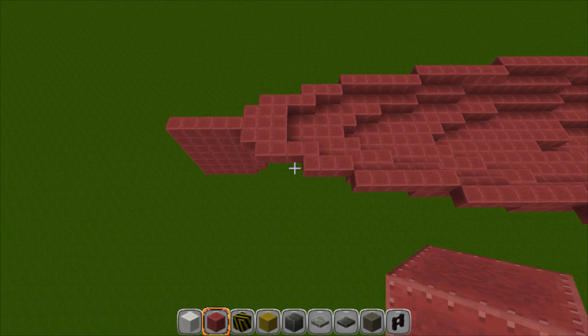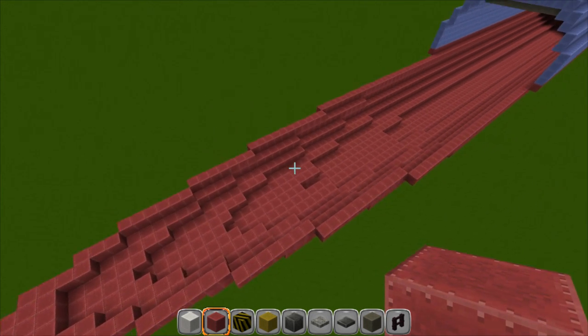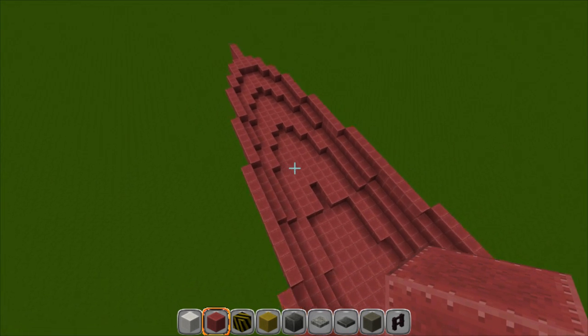Alright, and that's what you should have on the end. And then the rest of the layer should look like that.